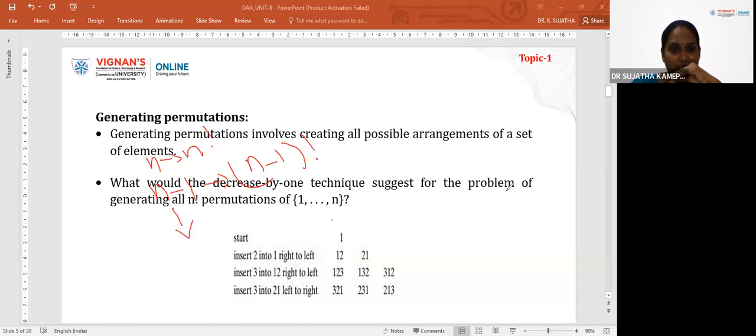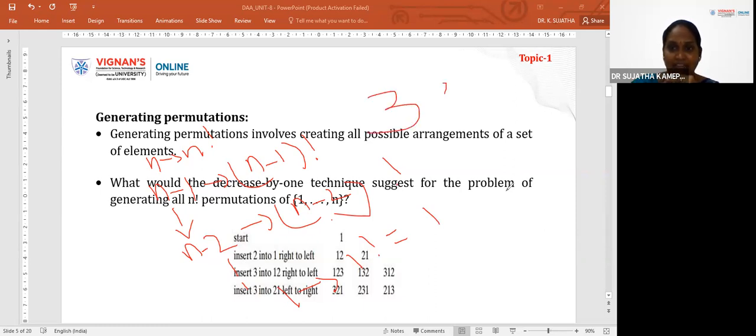Again, from this, I am going to decrease one more, that is n minus 2. So we are getting n minus 2 factorial permutations. In the same way, if we keep decreasing, finally we will get 1, which will give 1 factorial permutations. That is, only a single permutation is there for that element. So like that we are following. Since we have 3, I will get 3 factorial permutations. Now, for getting these 3 factorial permutations, I am using the decrease by 1 method.